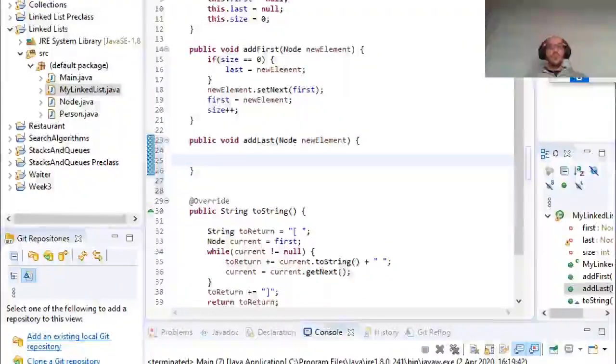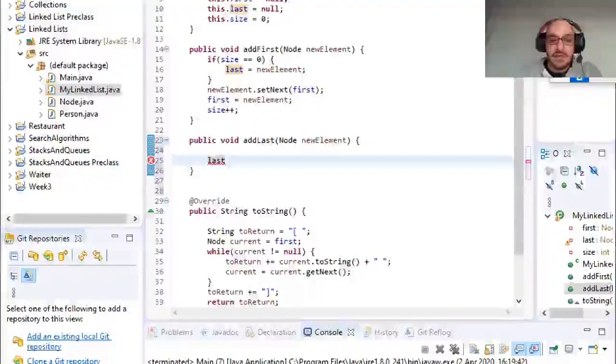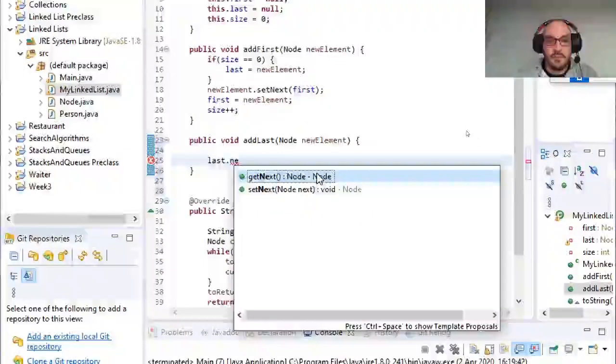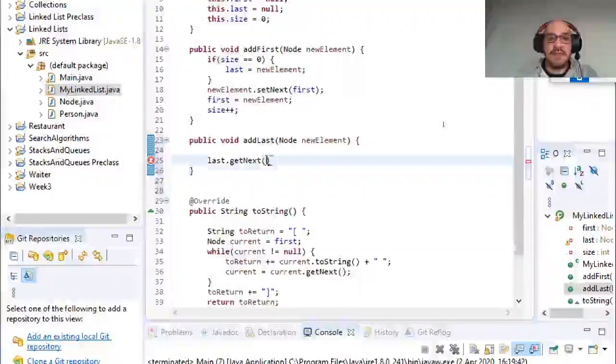So what happens when I'm adding a new element to the back? Well, first of all, I don't need to set a next element for the new element because the next element is going to be null. That's just the end of the list. However, I do need to go to my last element, and I need to say to him, hey, your next element is the new element.